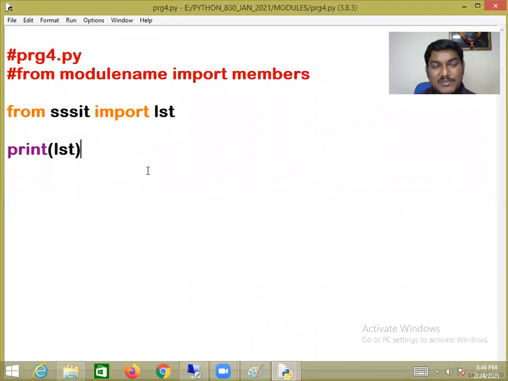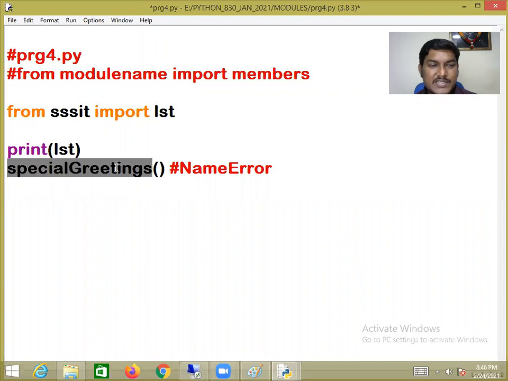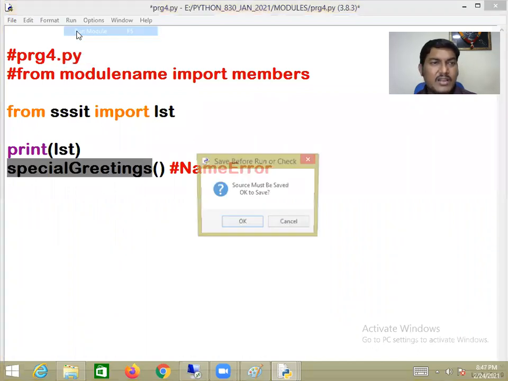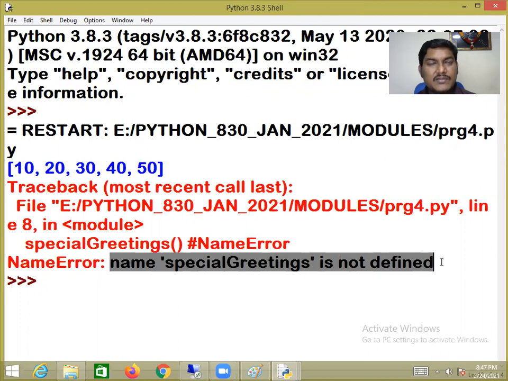But in the Reusability module, there was a function called special greeting. Can I call that? Okay, then special greetings. When you call this one, immediately you'll get a name error. Reason: we are requesting the PVM to call special greetings. Is special greetings a function which is available in the program? No. Let me run this. Then you will get a name error: special greetings is not defined.